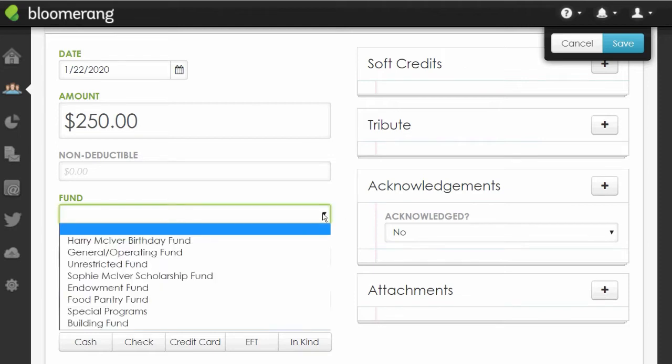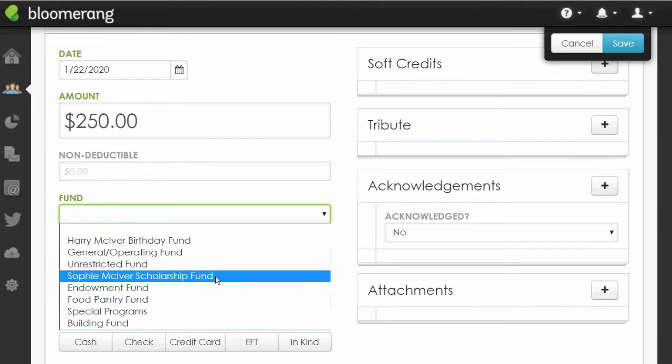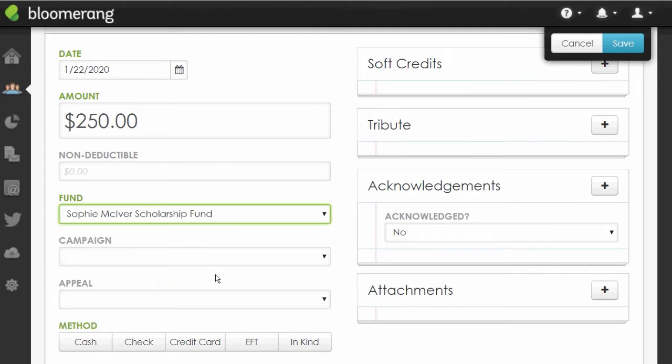But if you have some other funds, you can see that I have some funds here that have special projects or special programs that are going on. So I can determine where this gift goes. So let's say that Peter has noted that he wants this gift to go to the Sophie McIver Scholarship Fund. So we're going to go ahead and select that fund for this particular gift.